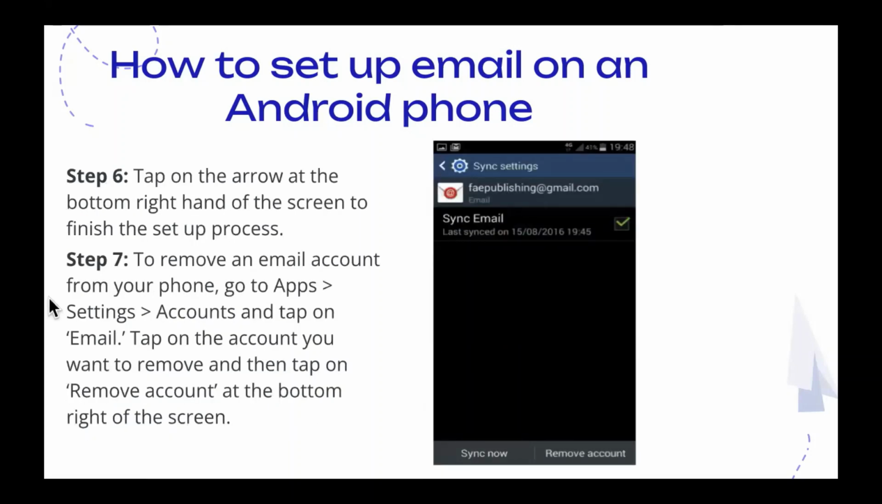Next, you want to tap on the arrow at the bottom right hand of your screen, and this will complete the setup process. If you want to remove an email account from your phone, so the opposite of the process we've just discussed, then go to Apps and into Settings. From there, click on Accounts and click on Email.